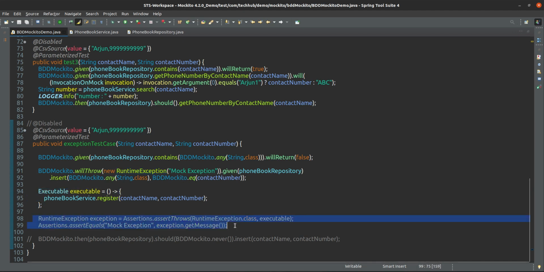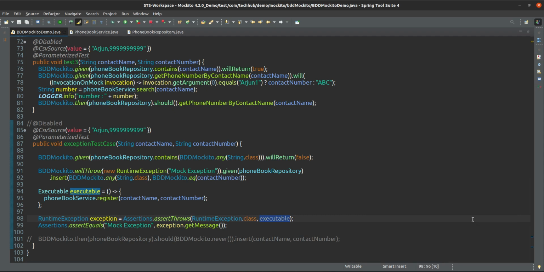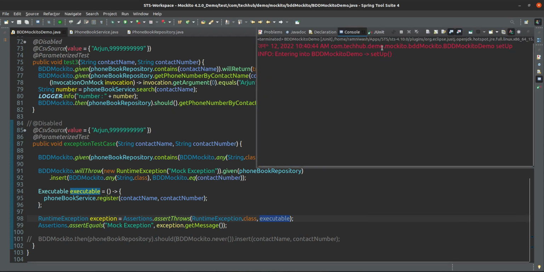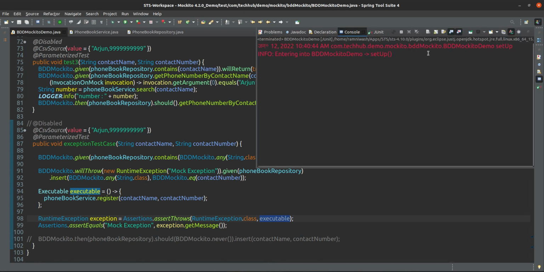I can write the exception test case in the same way as we were using in Mockito 5, using assertions, Assertions.assertThrows. This is a method, and assertThrows, simple, by passing this executable. That's it. So definitely it will throw the exception. It has passed here, if you can see.